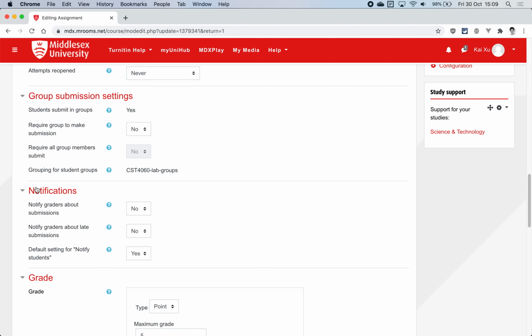Okay, and there's the other thing here. It says grouping for student groups. So this is where you select which grouping to use for the group assignment. And you can see this says CST 4060 lab groups, which is the grouping we just saw early on in the video. Again, once students start submitting their group work, you can't change it anymore. But basically, these are the two things that you need to change to set up which grouping to use for the group assignment.